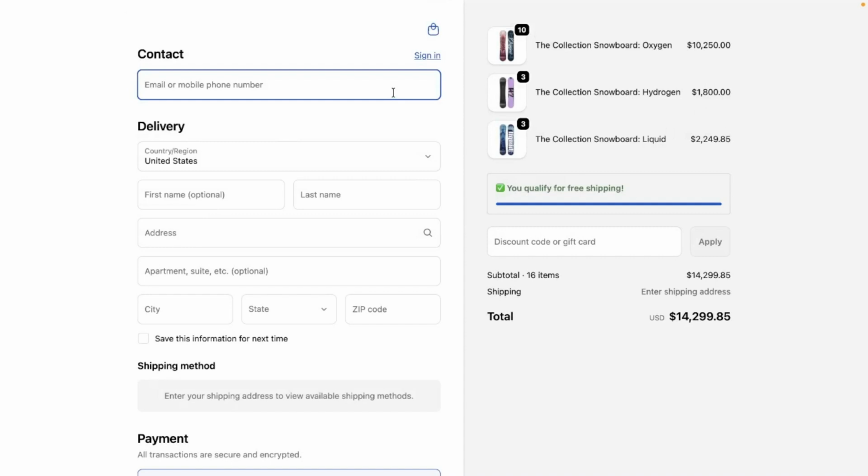So that's how you can limit the minimum quantity for your collections in your Shopify store. I hope this video is helpful for you.